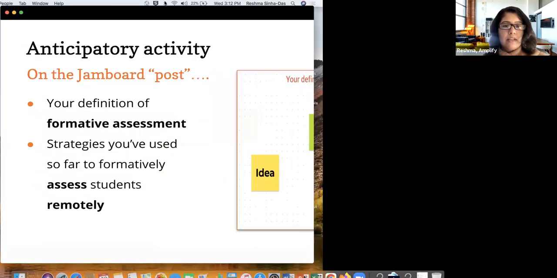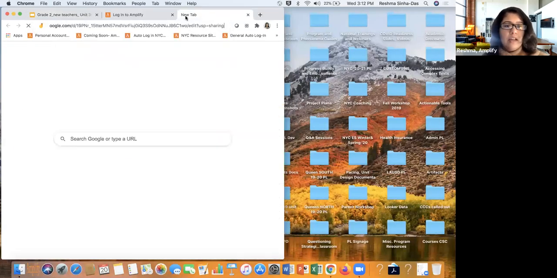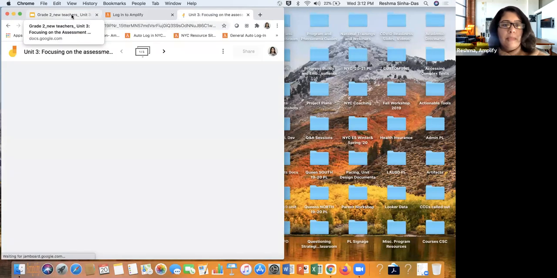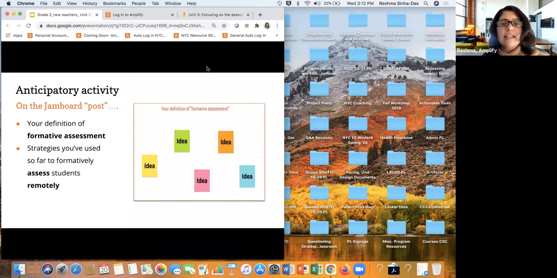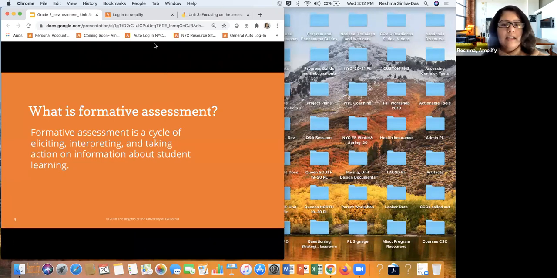You'll find a prompt there, two prompts actually. So the first prompt is your definition of formative assessment and strategies you've used so far to formatively assess your students remotely.